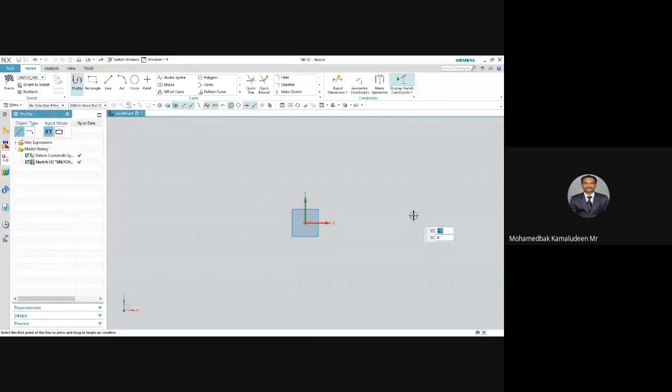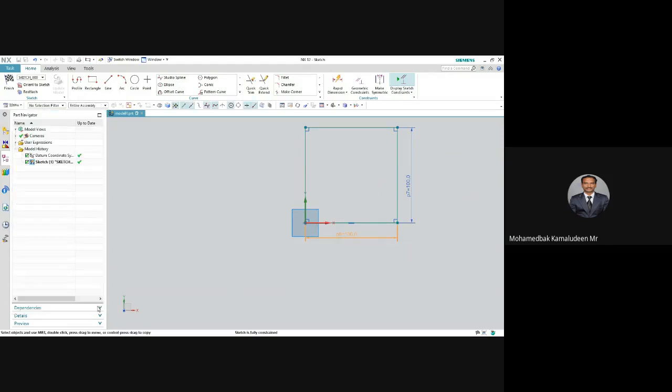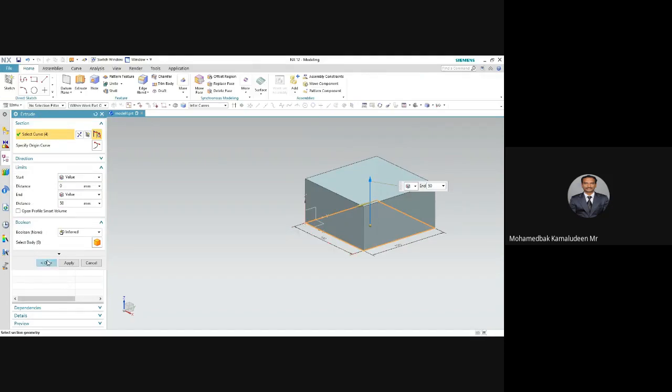After that, select the XY plane as the sketch plane, go to rectangular and draw the rectangle and double click. Select the dimension, double click for the rectangle's equal dimension. Proceed. Then finish, extrude 50 and okay.